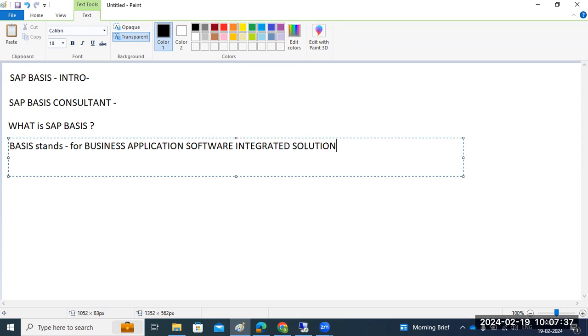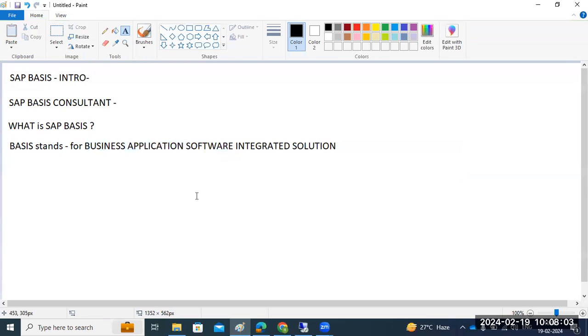So we are the core team for the entire SAP business applications. Core means main, you know, right? We are the main team for any business application software. So what does core team mean here?